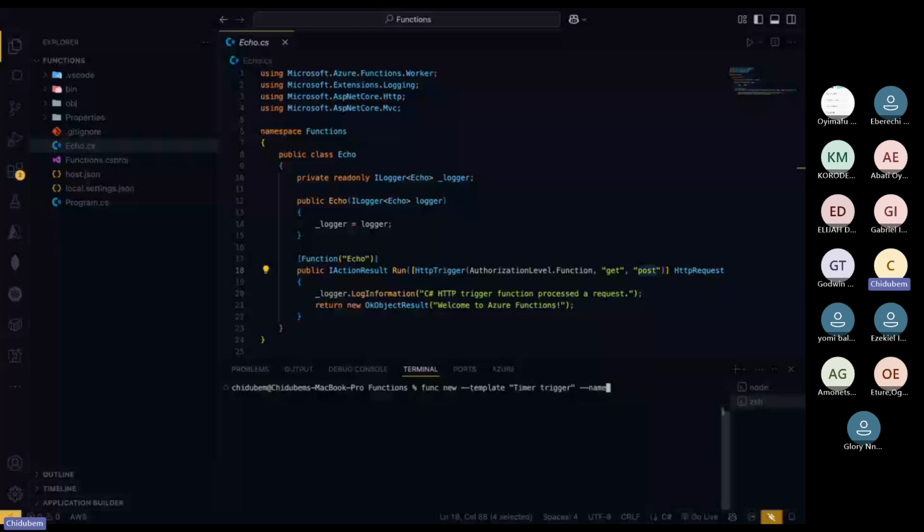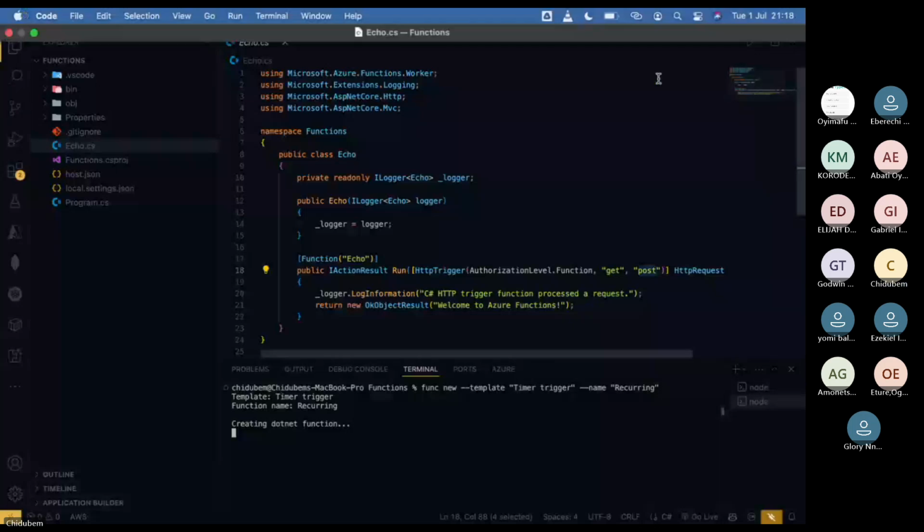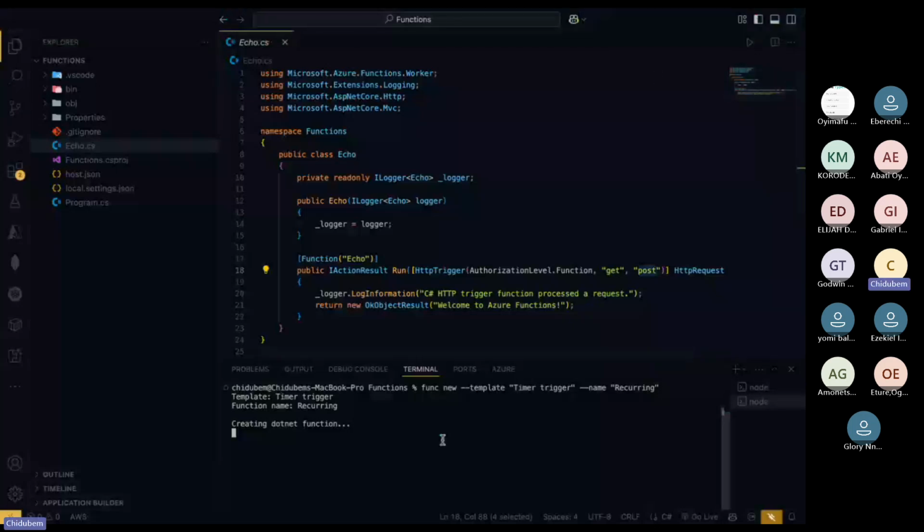The name, let's call it recurring. I'll have to be fast here because I want us to see that this thing works. There's no point creating the Azure function on the portal and not testing it. I want to show you that it works. I want to show you how it works actually.